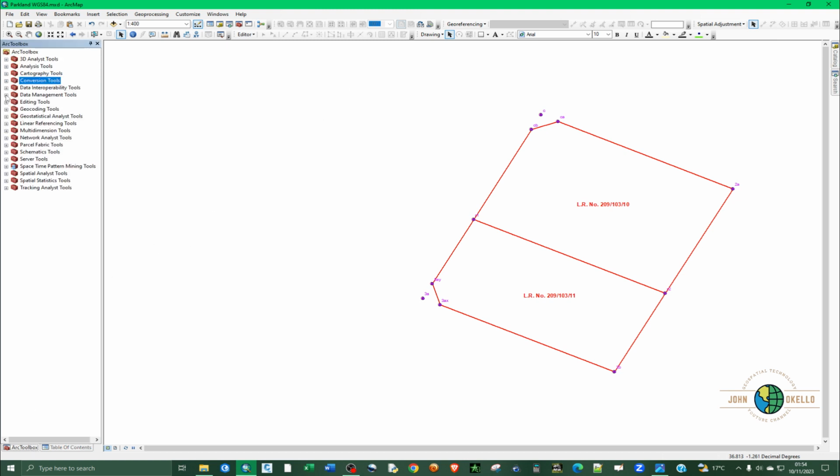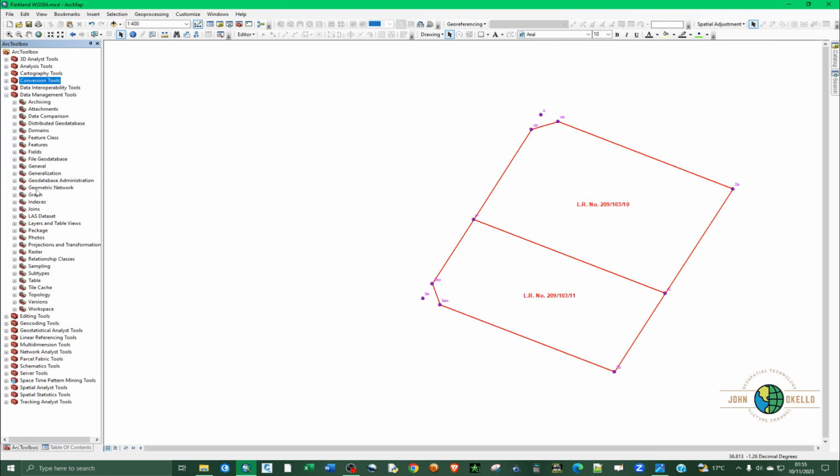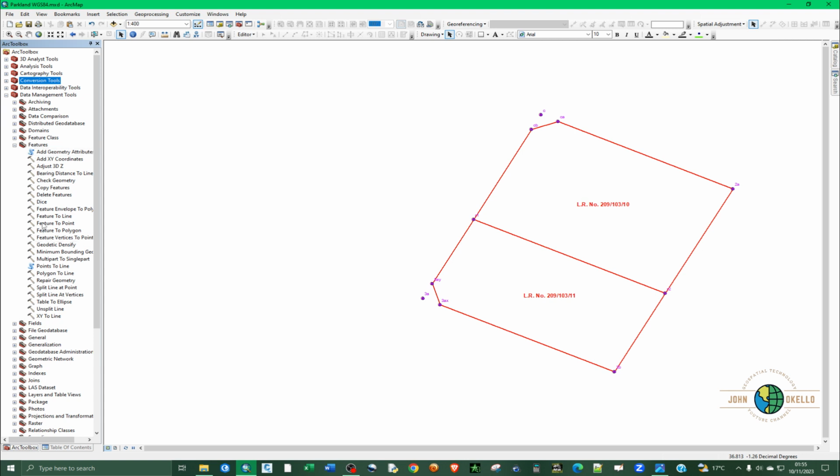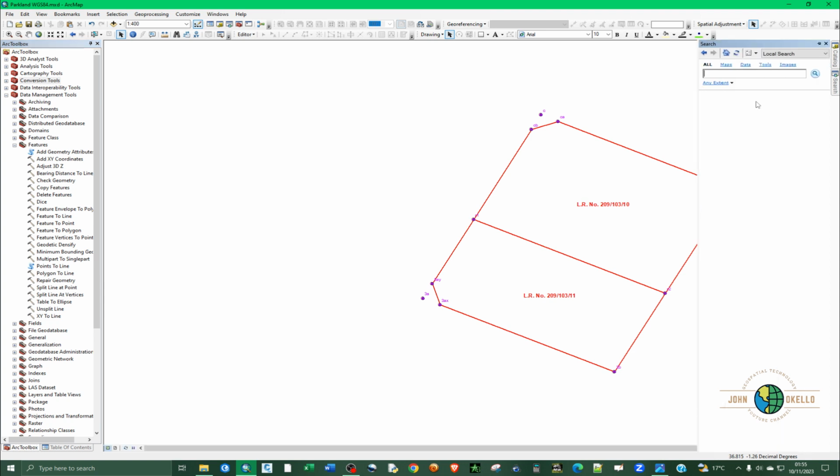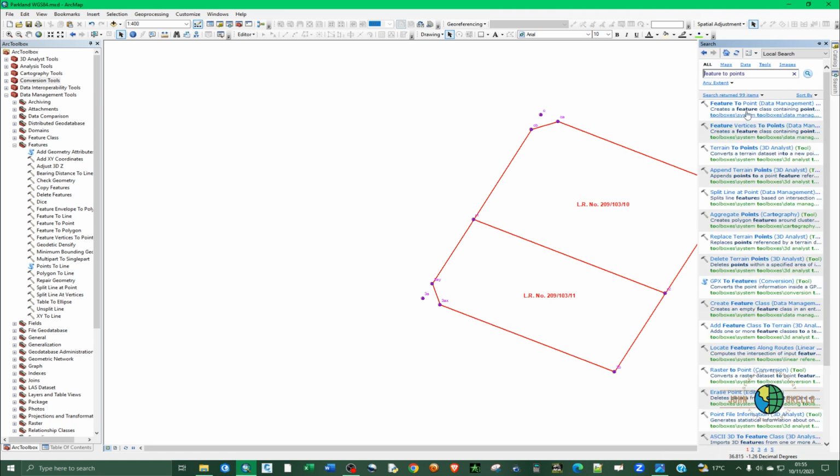I'm going to directly convert the polygons to points. So in order to do that, open the Arc Toolbox again. Go to Data Management Tool, and then go to Features. Under Features, go to Feature to Point. The shortcut is to go to Search, and then type Feature to Point, like that, and then click Enter. And then go to Data Management, the first selection.